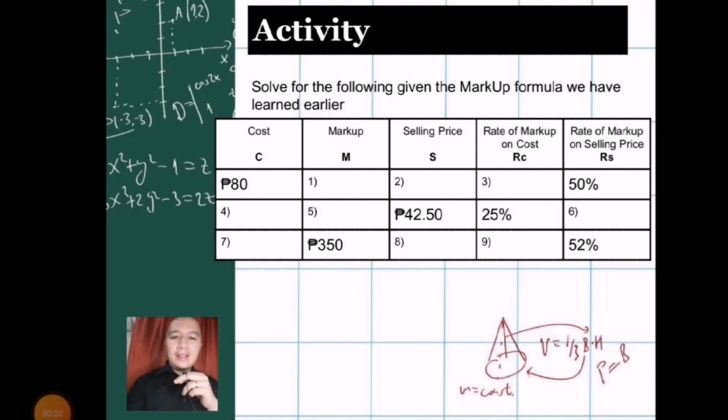We can use this activity if you are planning to do this in your class. Here is a table that you can give to your students and have them fill out the blanks or complete the entire table. If you would like to know the answers to this, you can send me a message directly or shoot me an email, which will be in my description box.